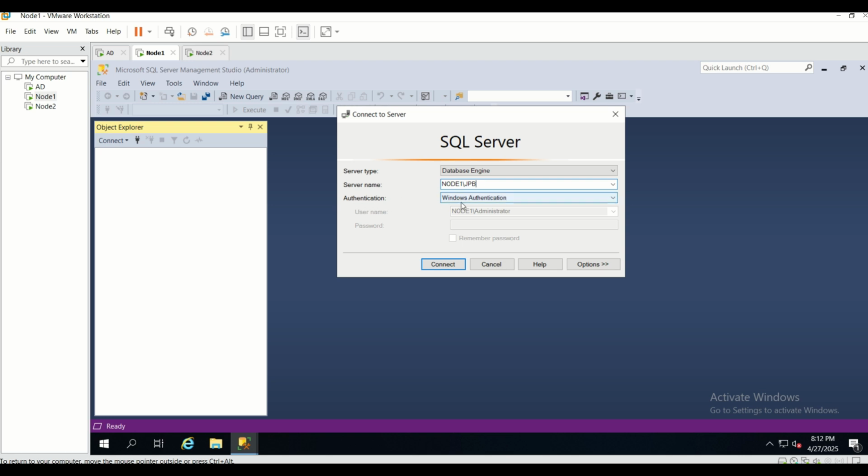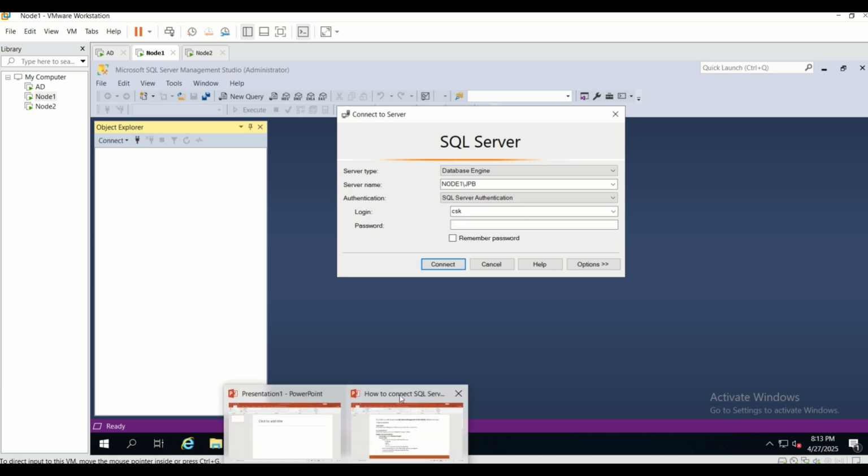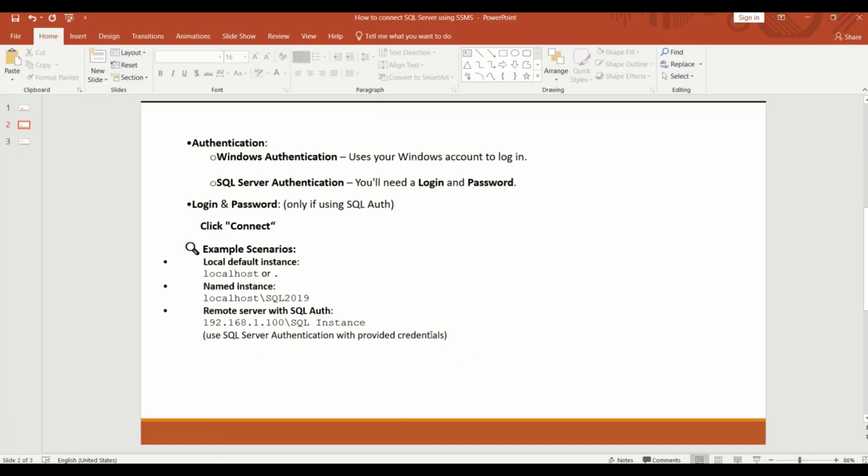Next is authentication. In authentication, the first option is Windows Authentication and the other is SQL Server Authentication. These are the two types of authentication in SQL Server. By default it is Windows Authentication, but while installing SQL Server we can add SQL Server Authentication also, and for that we require a login and password.